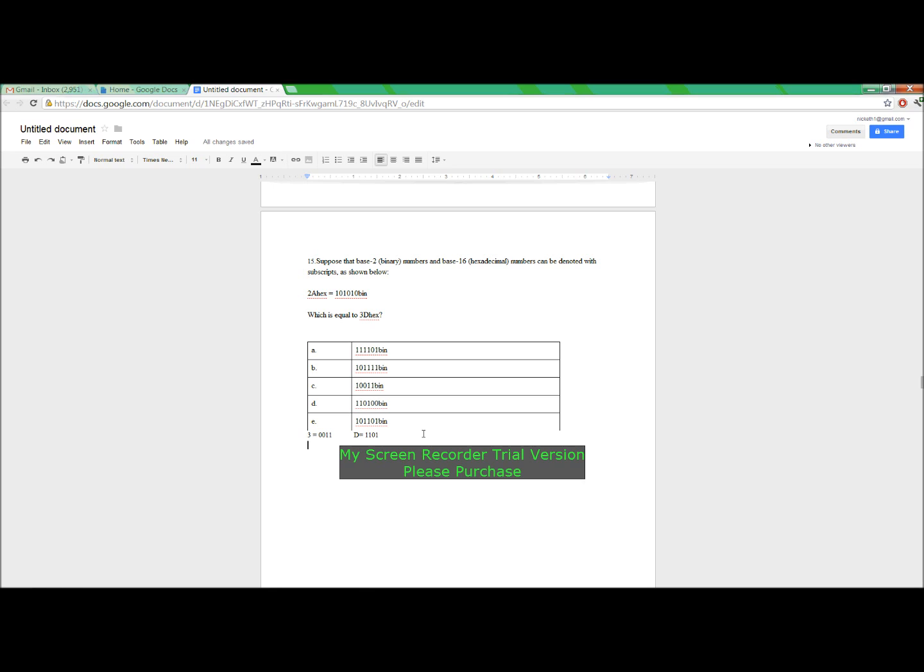And then to make it straight into binary from these two numbers, all you have to do is just concatenate them. So you have 0011, 1101. And that is A. Alright, so A.